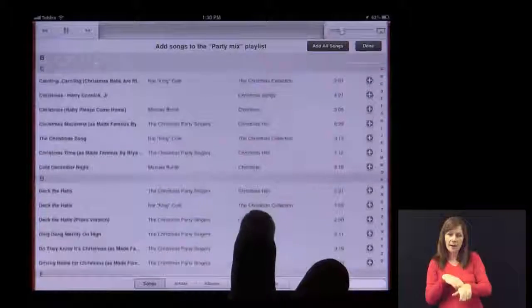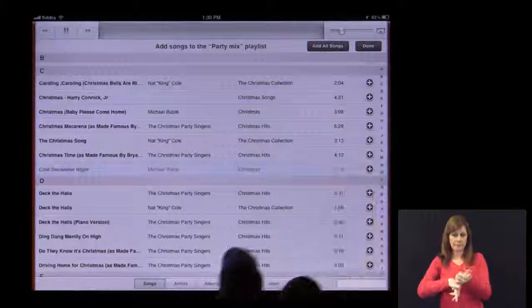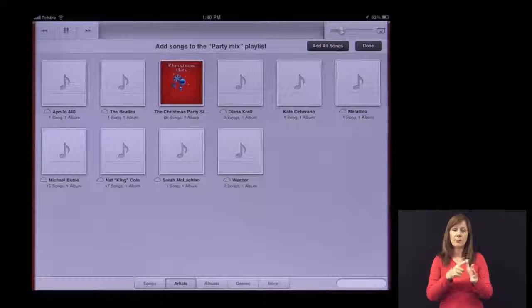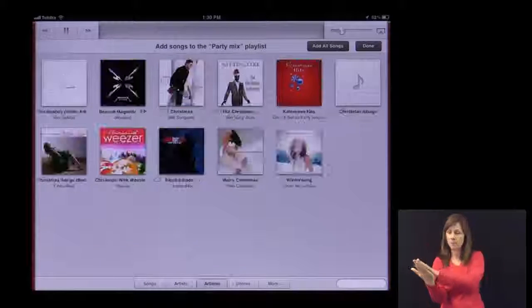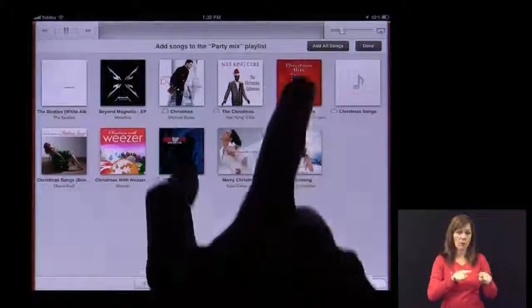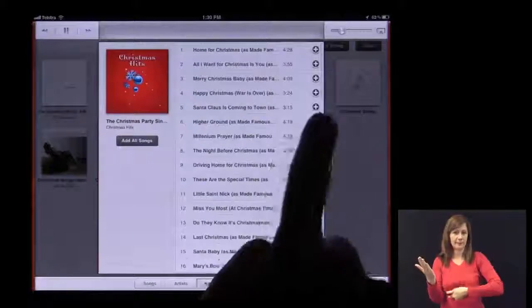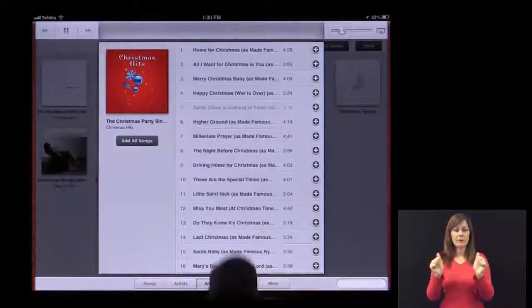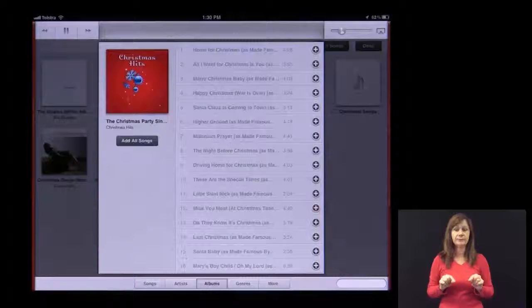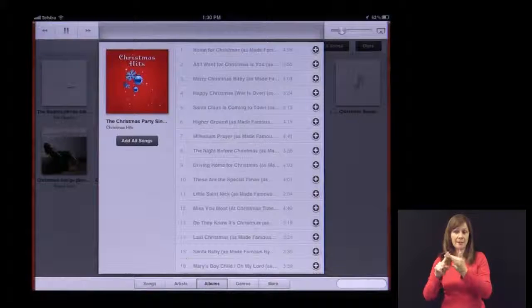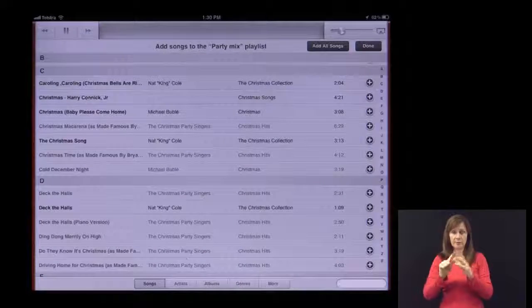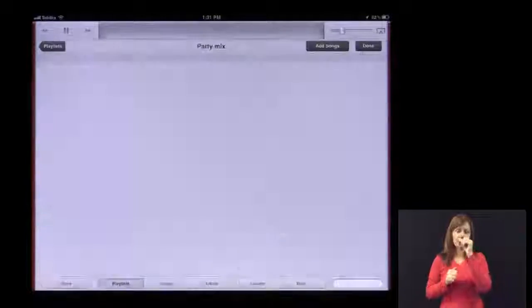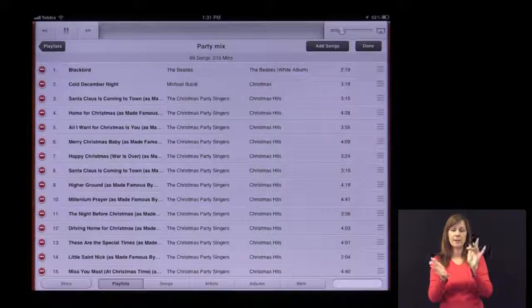You can switch between the different views of your music, songs, artists, etc. by tapping the buttons in the bottom toolbar. For example, you could switch to the album view, tap on an album, then either add songs individually by tapping the plus buttons, or tap on the Add All Songs button to add all the songs from that album to your playlist. When you're happy that the playlist has all the songs you want, tap the grey Done button at the top right. Tap the Done button to finalize your playlist.